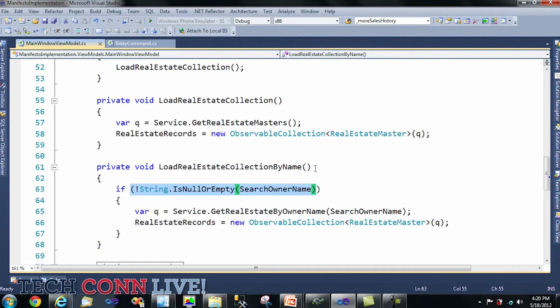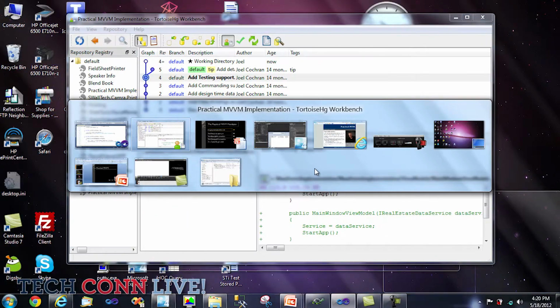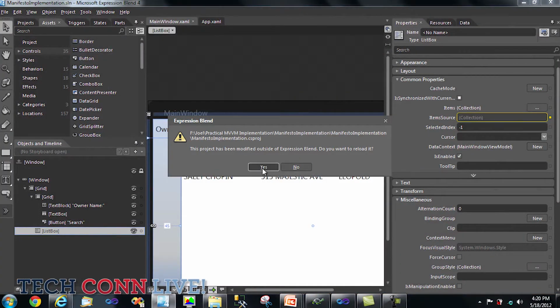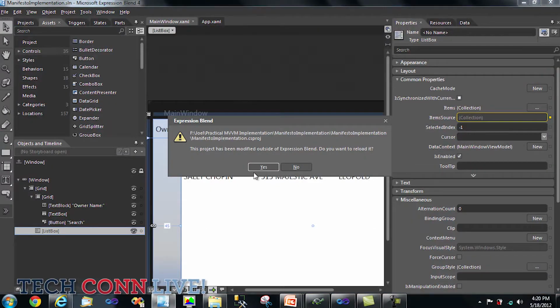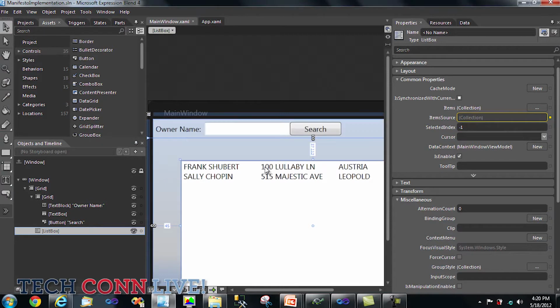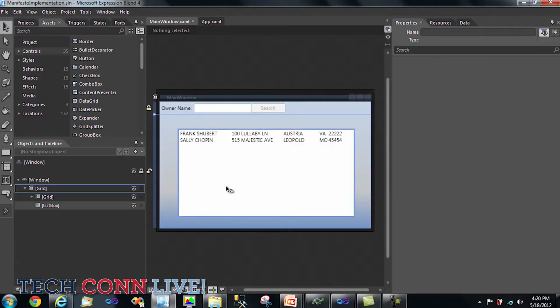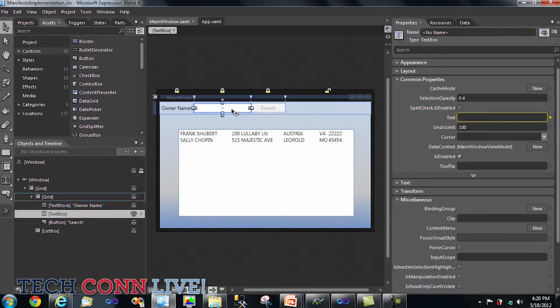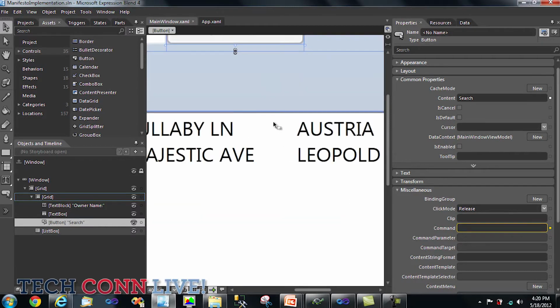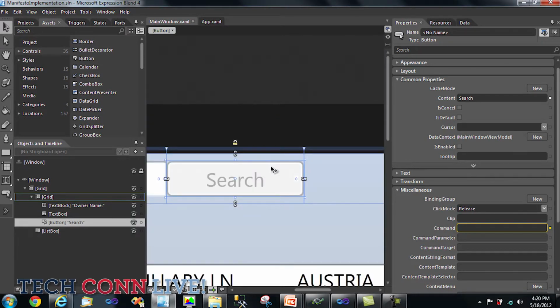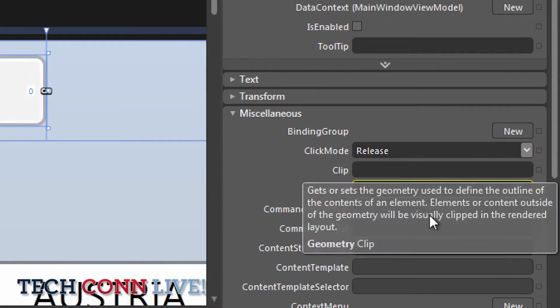So let's look real quick at Blend. Oops, did I build that? Let me make sure. Blend gets finicky if you don't build when you update the source control. Okay, so here is that text box, and right next to it is a search button. And notice how, even in the designer, my search button is disabled. That's because that button is bound to the command.